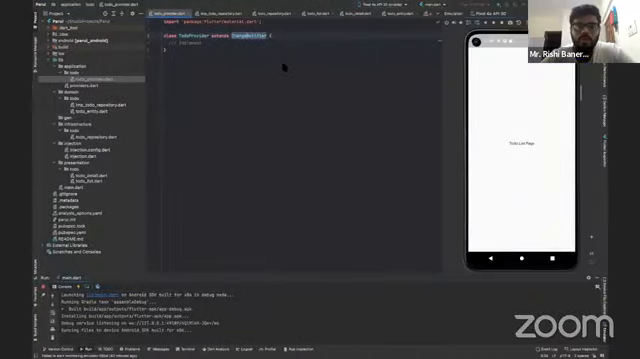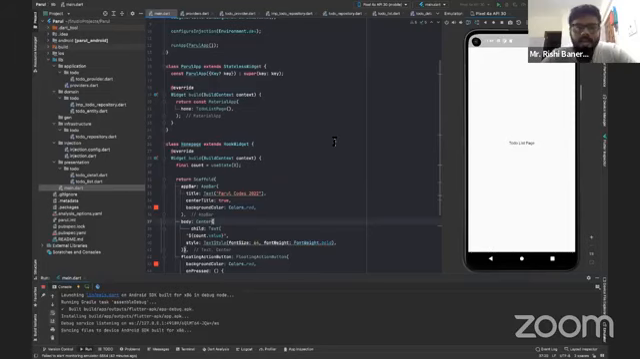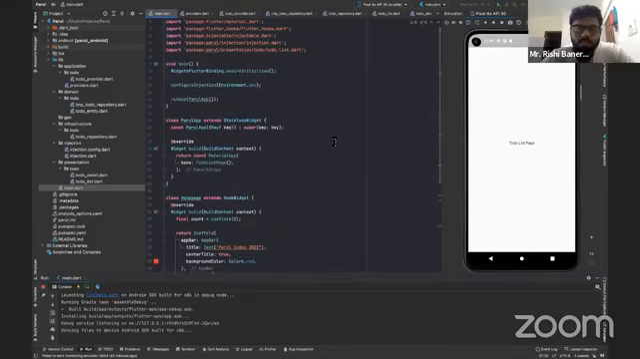So I just hope you all can see my Android Studio, my favorite tool. Prashant sir, my Android Studio is visible to all of you? Yes, completely visible. Perfect.